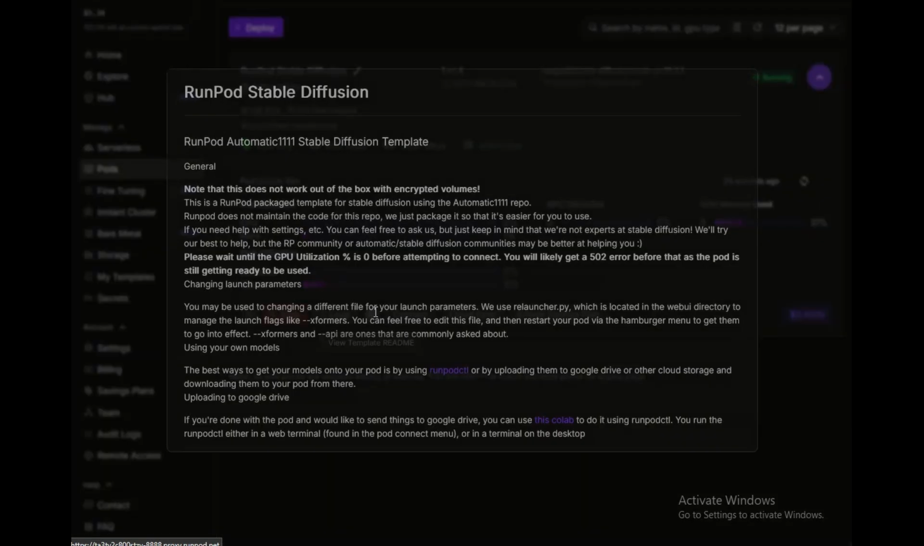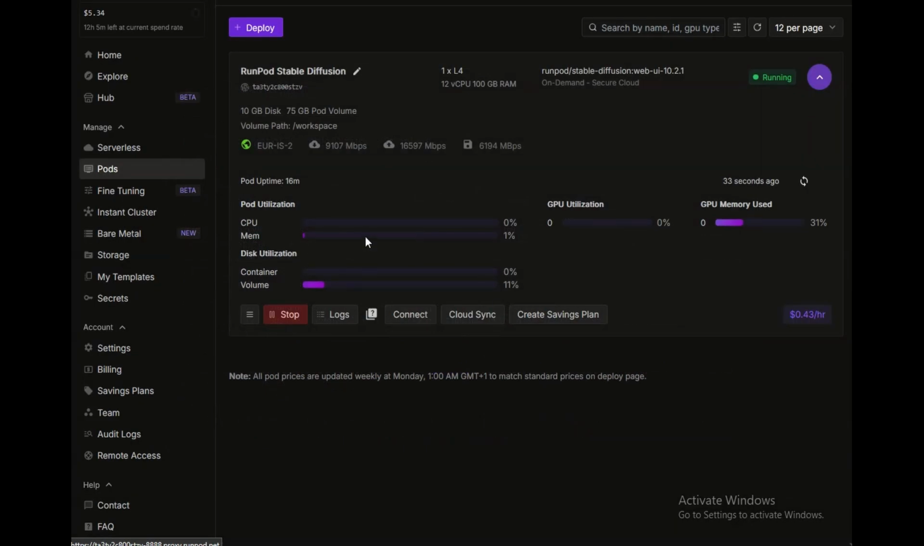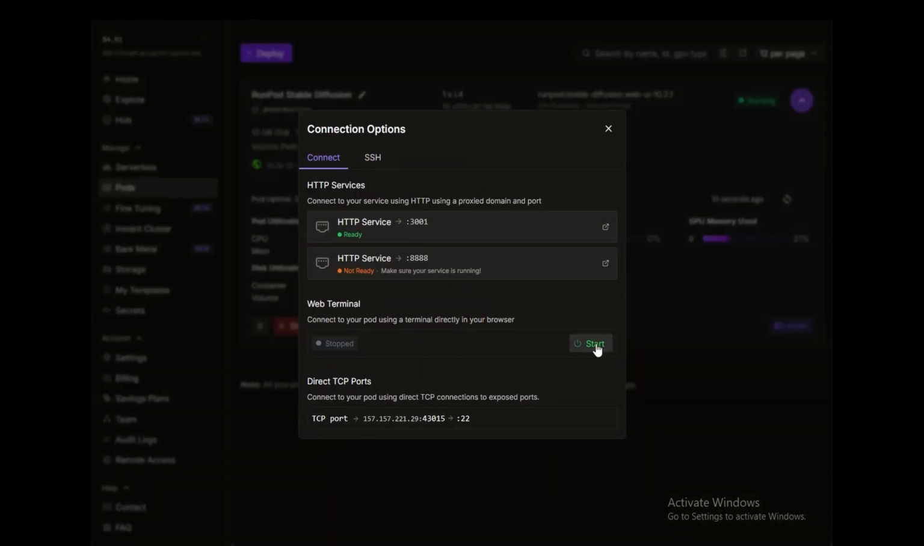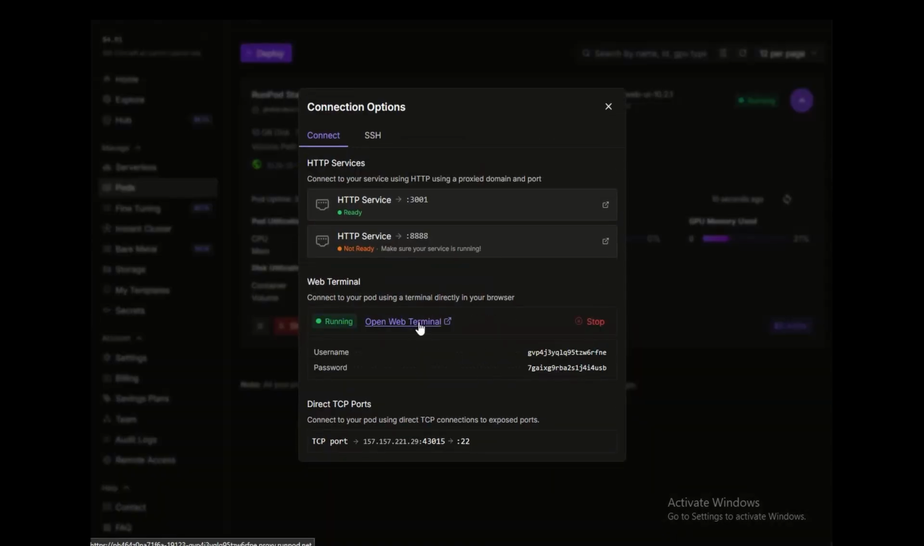If it's not ready, you might see something like this. Another page will open up with something else on it, but that means you just have to wait a bit longer until it's ready. Before you start using Stable Diffusion, what you want to do is go to connect, start web terminal, open a web terminal, and then you can follow along with what I do.